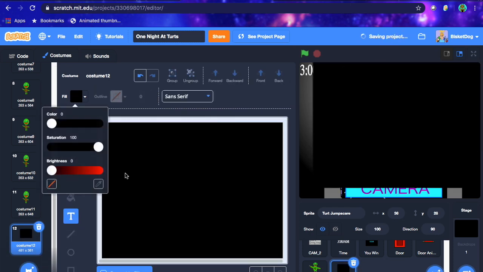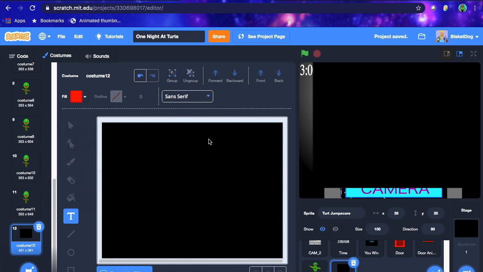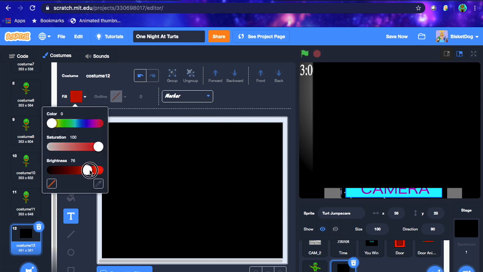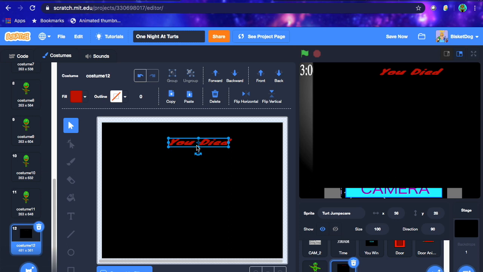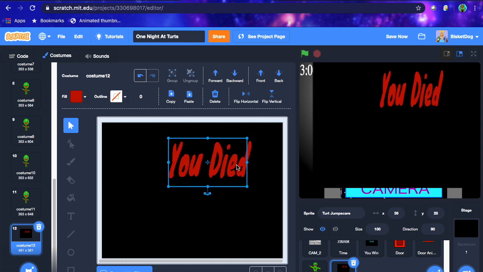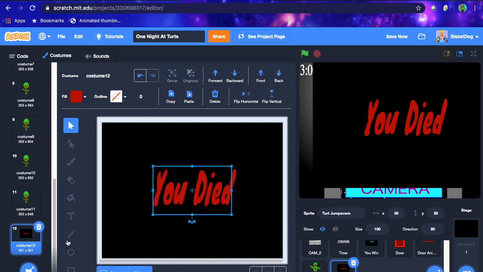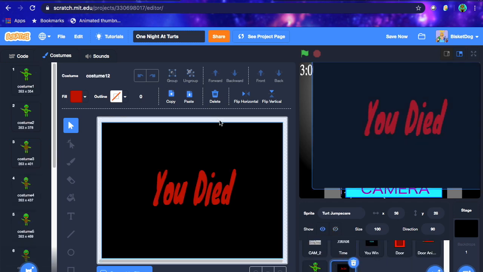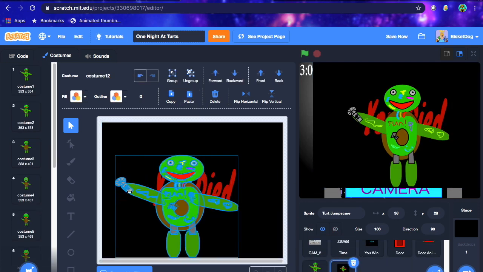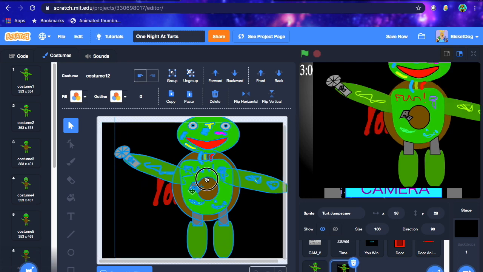So what we're simply going to do is put some red text, change the font to something like marker, maybe a little bit darker red, and then say something like you died. And then of course make the text bigger, just like that. Now if you do want to do something cool, and this is completely up to you, take your animatronic model who killed you, paste him into here, and make him much larger, just like this.